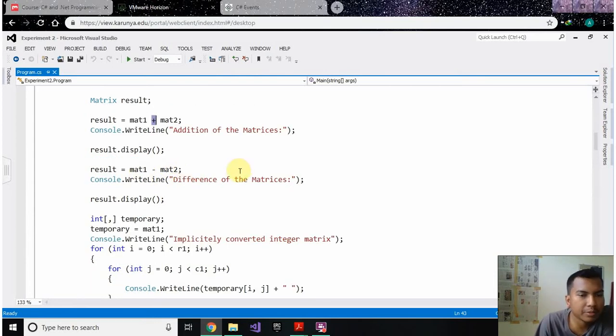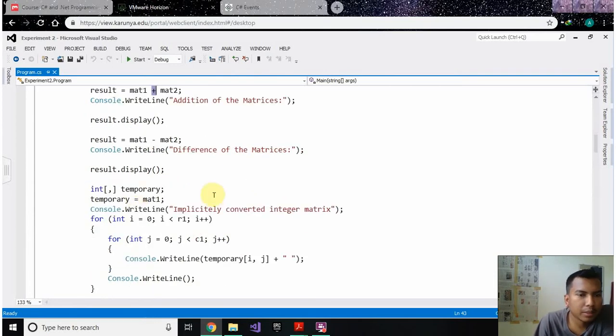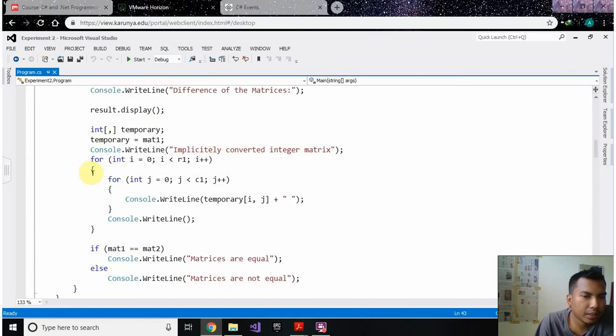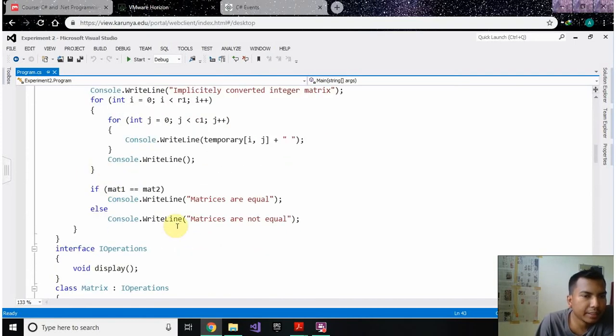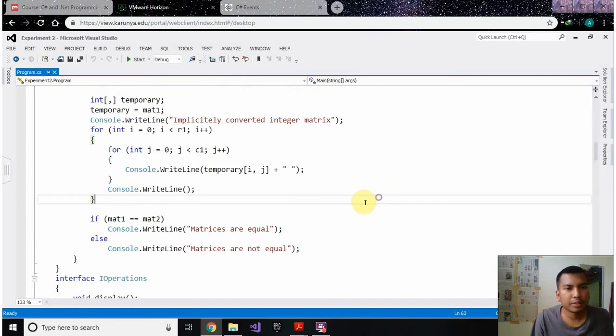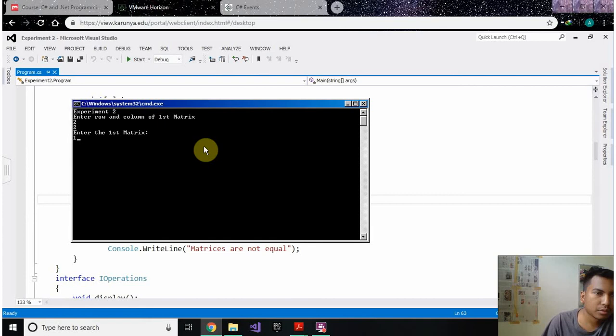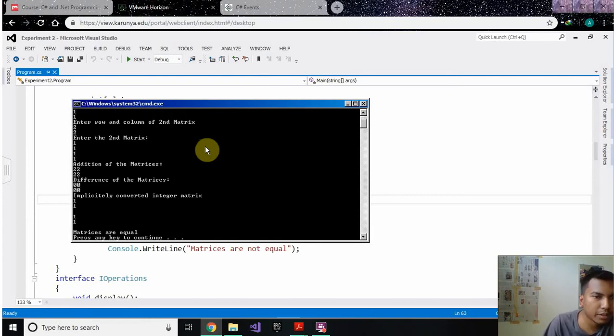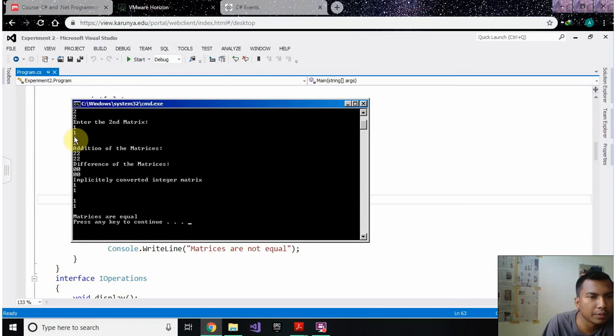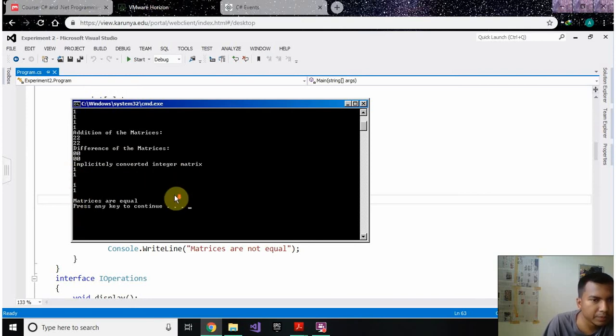Similarly for minus, subtraction. Here I have implicitly and explicitly converted my numbers, and finally I have compared two matrices. So if I try to run this, as you can see, it's an addition where all 1s become 2, and the difference is 0 0 0 0, and it is converted into an integer, matrix 1, and finally the matrix is 0.